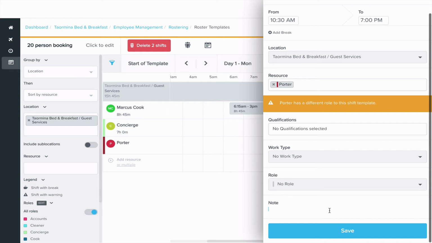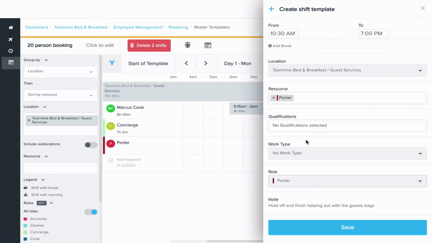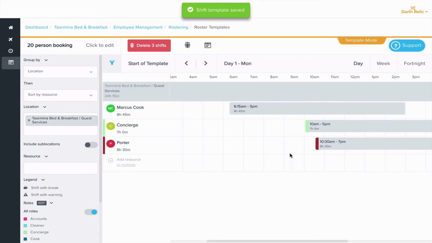I'm going to write a note for this particular role that says, hold off and finish helping out with the guest bags. That'll eventually be assigned to the particular employee. I'm going to choose porter as my role there as well and click save. So that's my day for Monday.